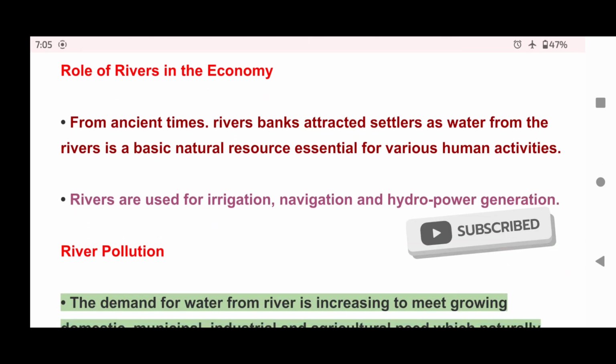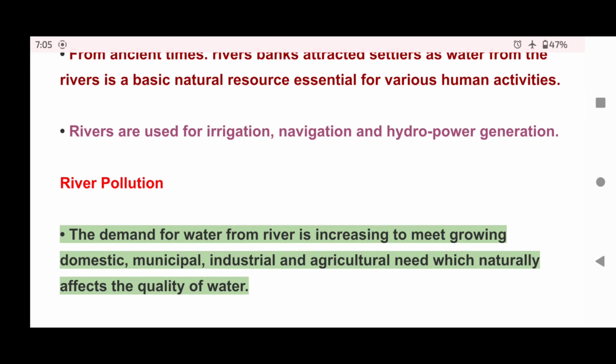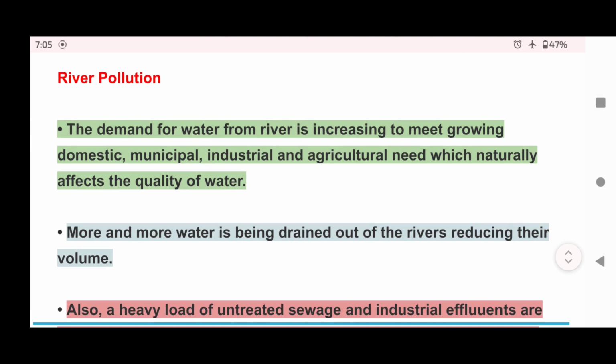Role of rivers in the economy. From ancient times, river banks attracted settlers as water from the river is a basic natural resource, essential for various human activities. Rivers are used for irrigation, navigation, and hydropower generation. River pollution. The demand for water from river is increasing to meet growing domestic, municipal, industrial, and agricultural needs, which naturally affects the quality of water.